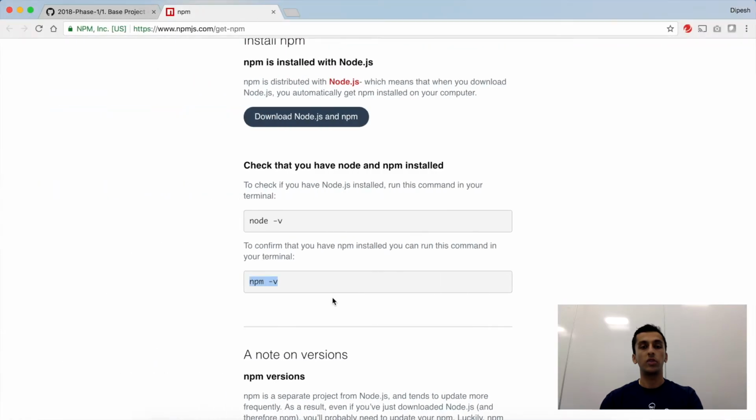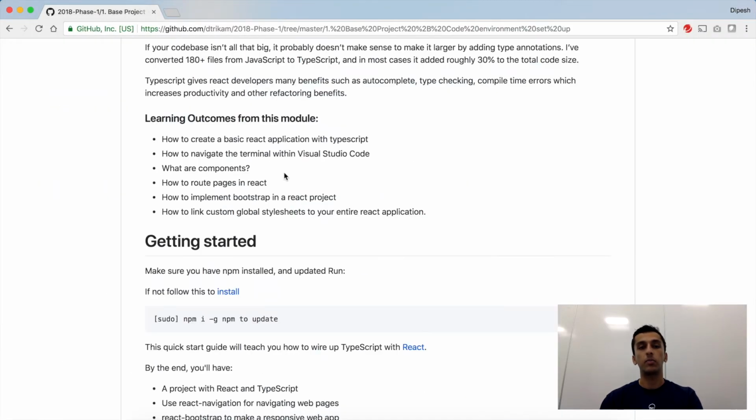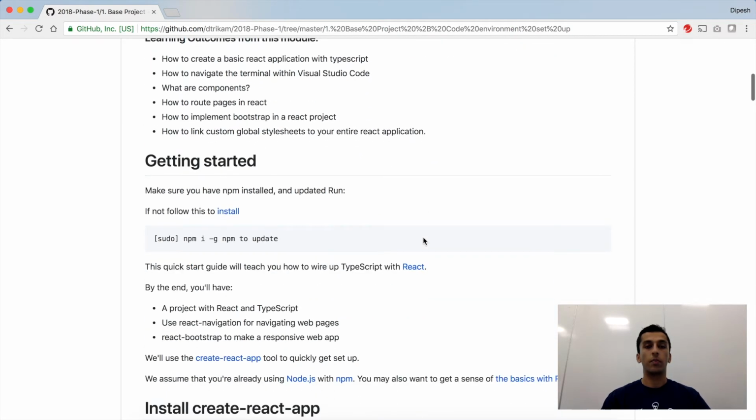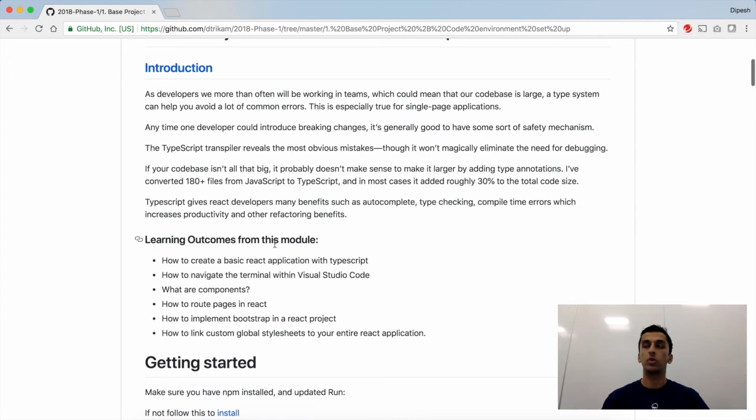Cool. So once you've done that, you're pretty much set up with everything you need to create a React and TypeScript app for now. Cool. So as you can see here, the learning outcomes from this module. What we'll try to get you up to speed with, because there are some people who will be here who haven't done much development before. And for those of you who have, feel free to advance to the later videos which are more advanced and will help you more so than this one, for instance.